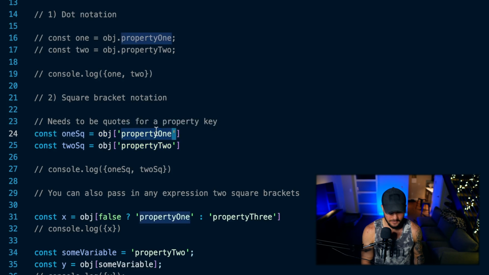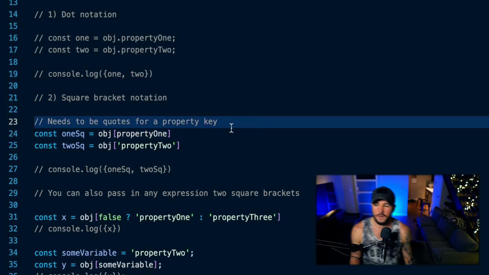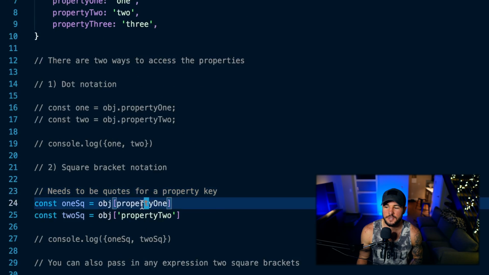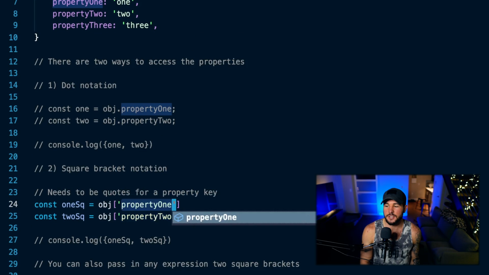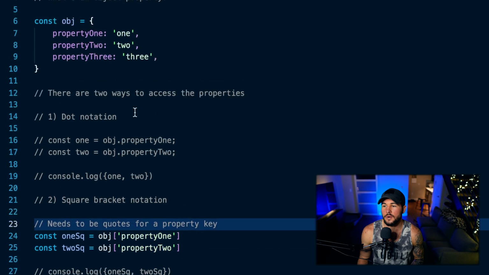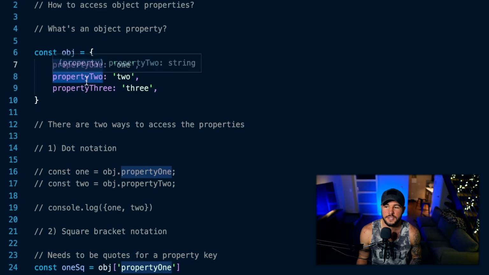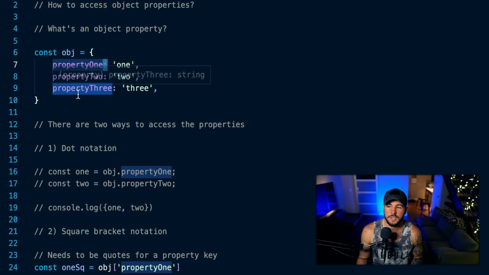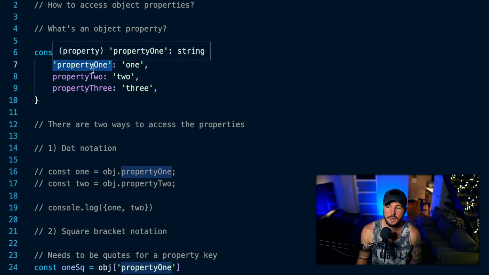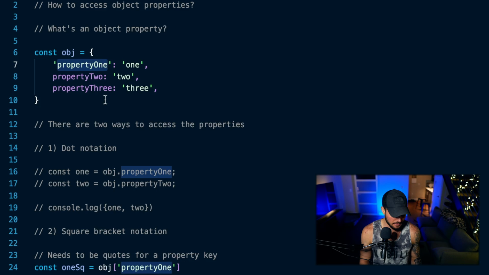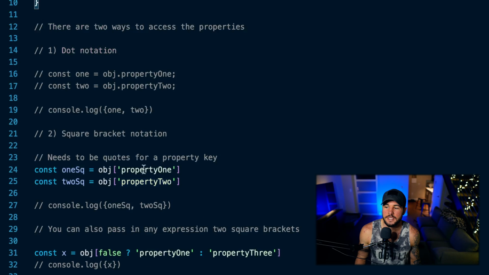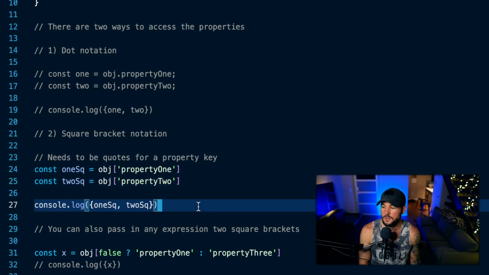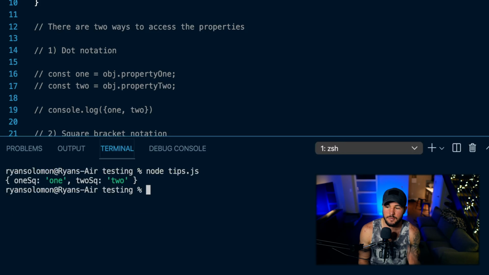Because if I did something like property 1 here and I didn't place a string, what it's actually trying to do is reference a variable called property 1, and that doesn't exist. So I need to actually pass a string. Also, one quick note is that JavaScript property keys are going to be coerced to strings. So even though I don't put this property in a string right here, JavaScript is going to automatically coerce it to a string. All right, so when I use square brackets, I need to place the property name in quotes. And if I console log these out here, you're going to see I get the very same result, 1 and 2. So you can use either.